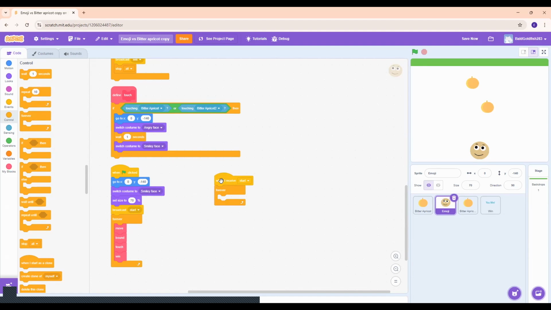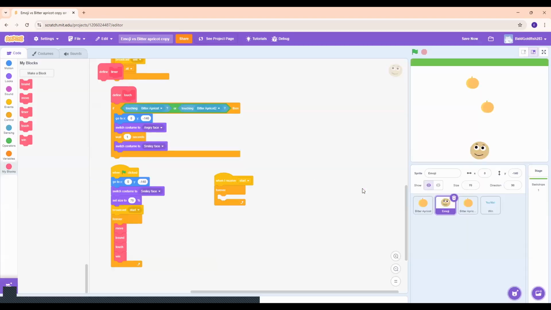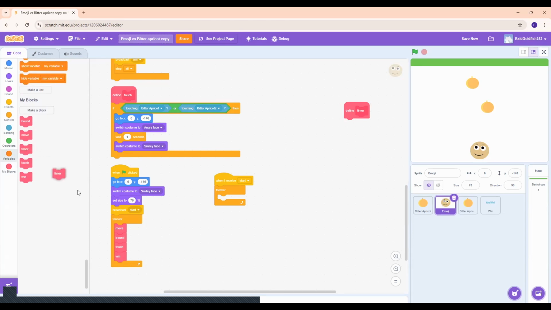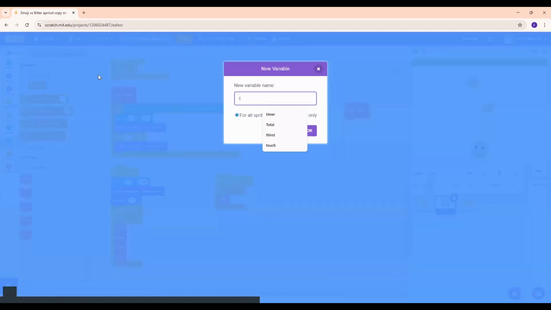Another thing, we need to go to my blocks and write timer function. Once we get the defined timer, we need to get the timer block from my blocks and attach it with the forever loop. Then we need to go to variables and make a variable called timer.